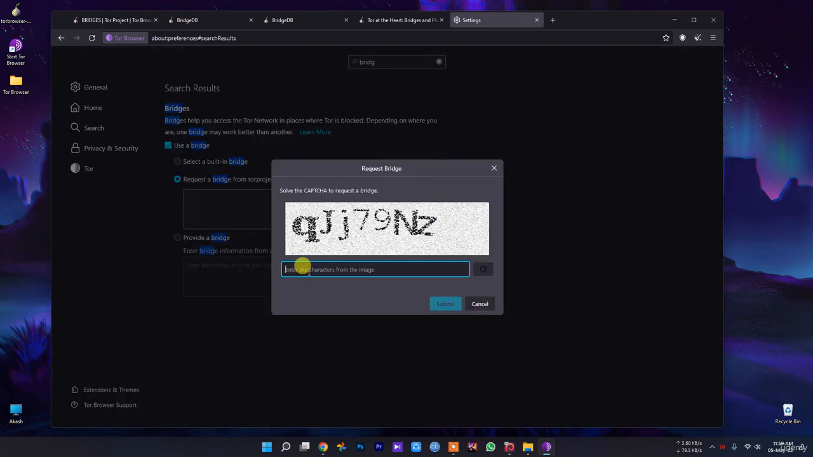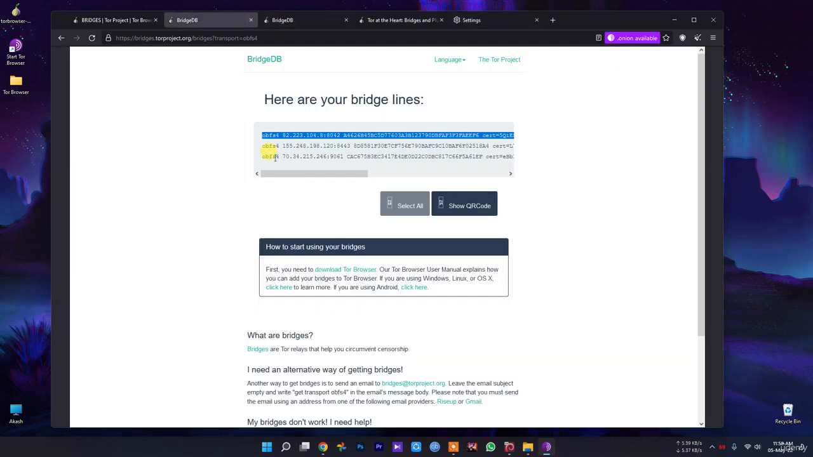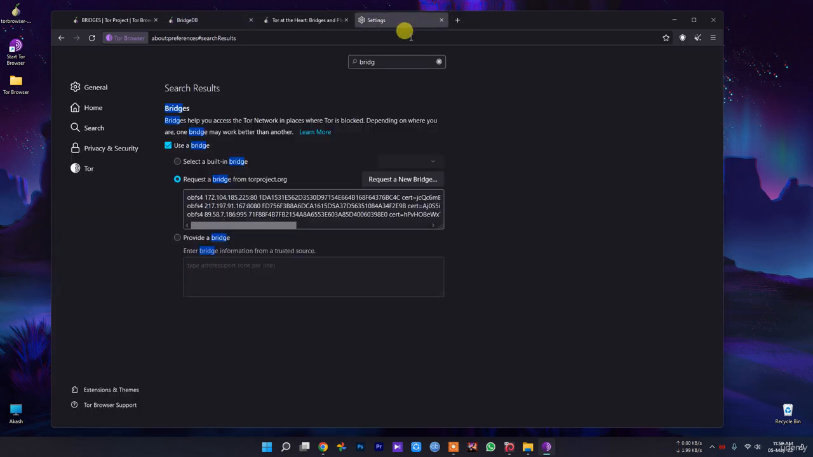Let's say, QJJ79 and Z. As you can see, it requested the same way that we got our bridge in here. So just click in here.